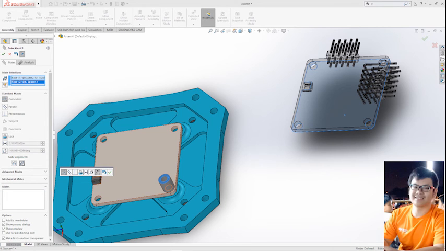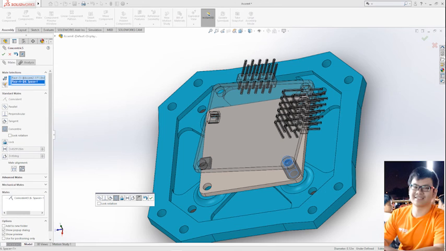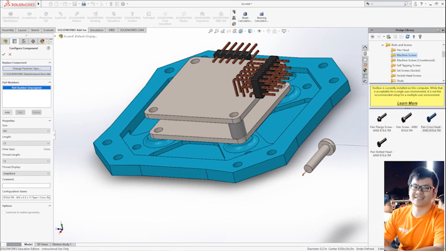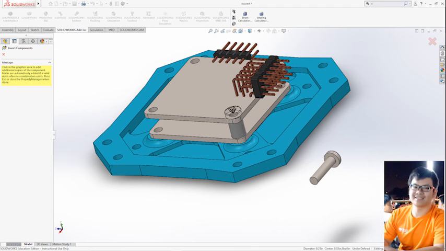Step 5, mate the top of the spacer with the base of the electrical board using coincident. Step 6, mate the hull of the spacer with the hull of the electrical board using concentric. Step 7, mate the hull of the distribution board with the hull of the electrical board using concentric. Step 8, go to the toolbox and select pan crosshead and select the M3 x 13 mm parameter. Step 9, insert the bolt into the hole.